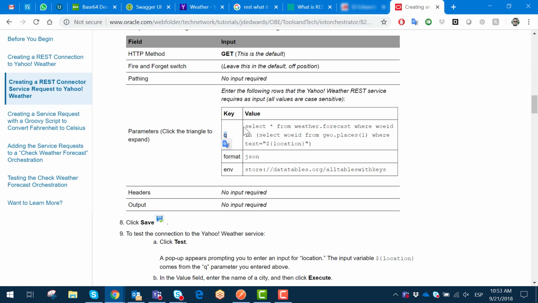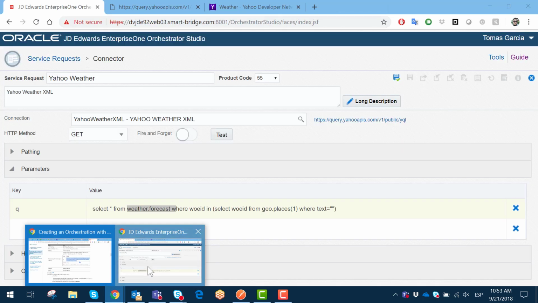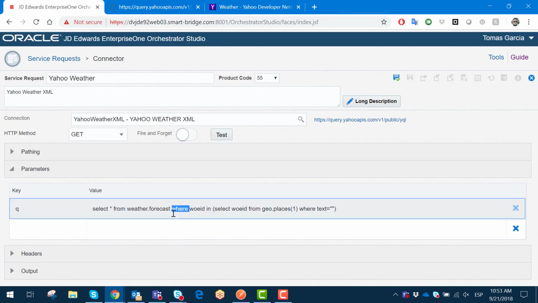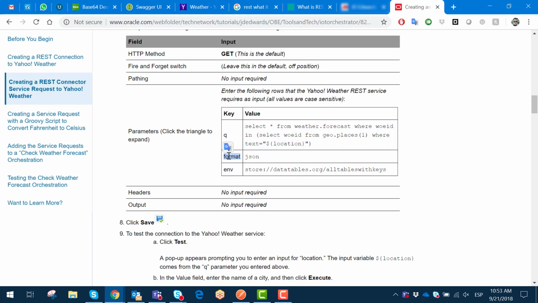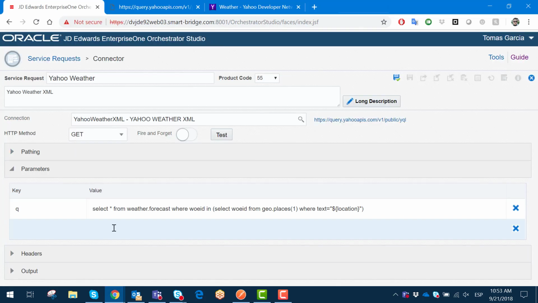The main value is Q, and the value that we are going to send right now is this one, where we are going to input the location. The second value is the format of the instruction that we are sending or receiving. In this case, it's JSON. That is the standard format that Yahoo Weather uses.